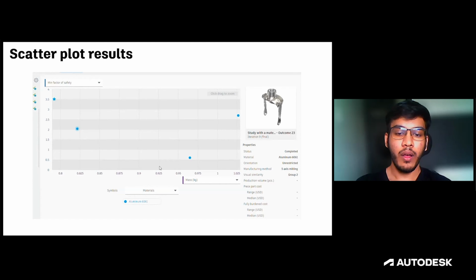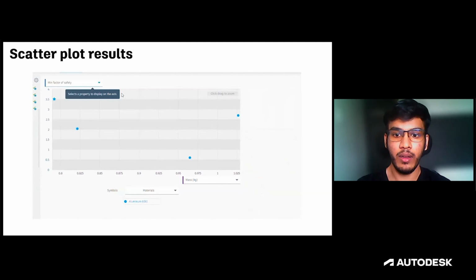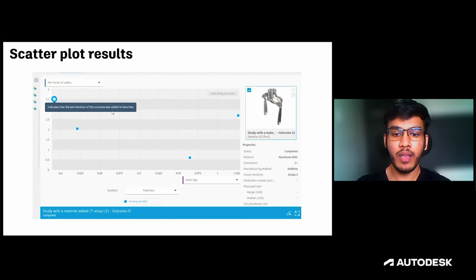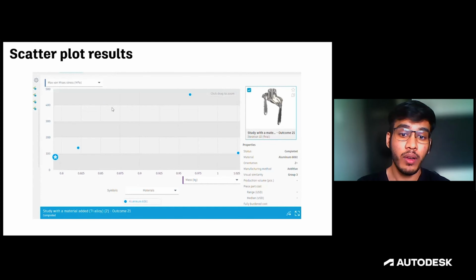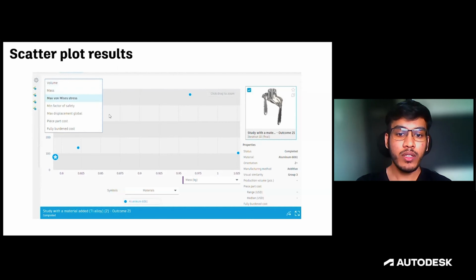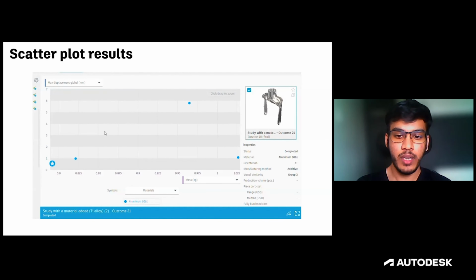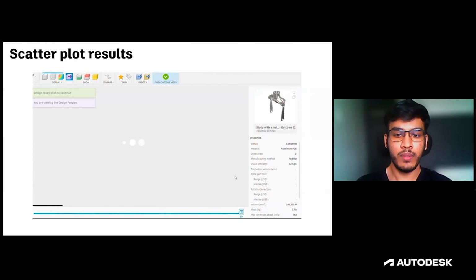Here in the scatter plot view, we can see the 4 outcomes for aluminum 6061 material. To see the best one, we keep one outcome as our reference and compare it with others to finally choose the best one from various parameters. We want the one with the highest FOS, least von Mises stress, and least maximum displacement. We choose this outcome and decide to go ahead with this.